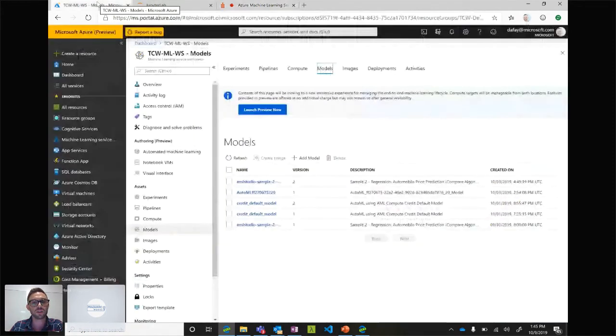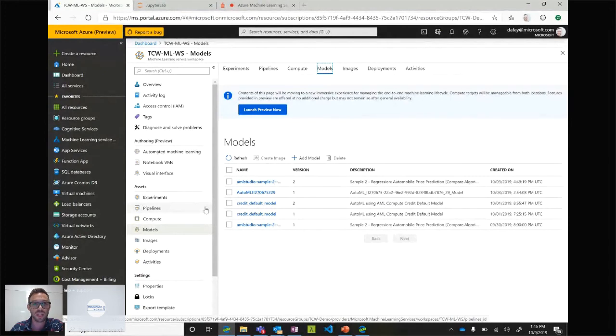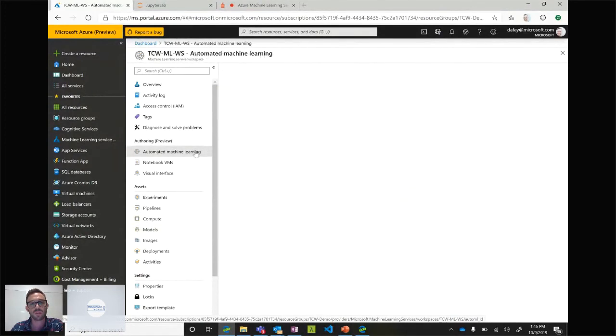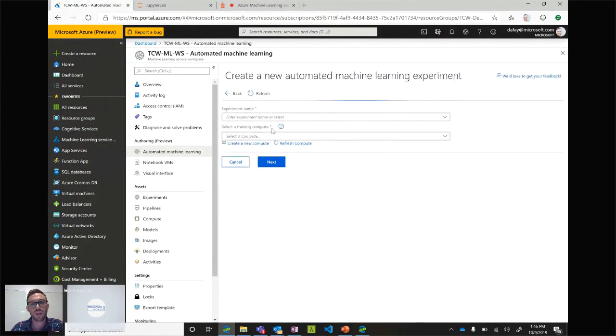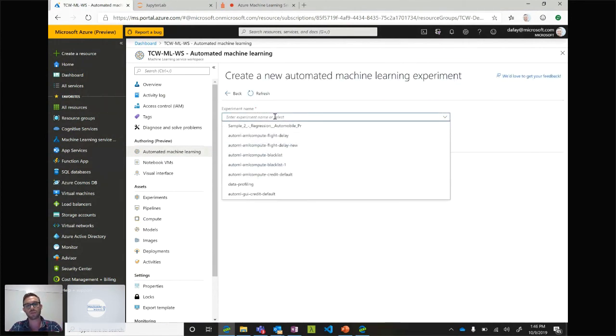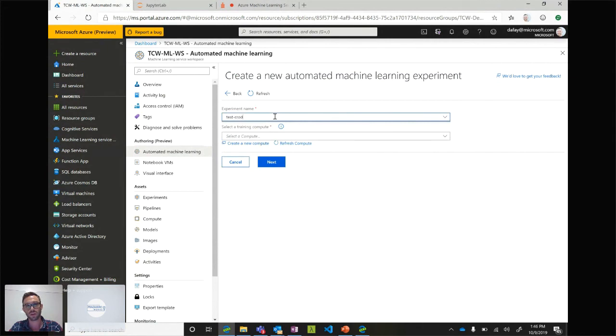Okay, so within this, we can also do a lot of these things through a graphical user interface. You're not limited to just code. So I want to show you guys how easy it is to actually build an automated machine learning experiment within the graphical user interface. So if you wanted to do it here, when we say create experiment, give it whatever experiment name, crowdcast. You'd select the compute that you'd actually be doing the training on.